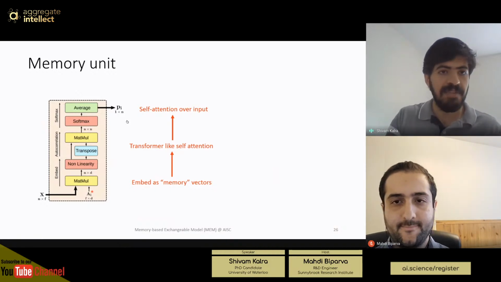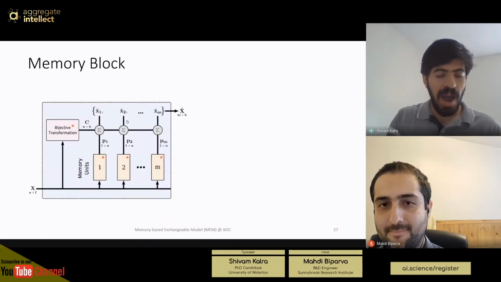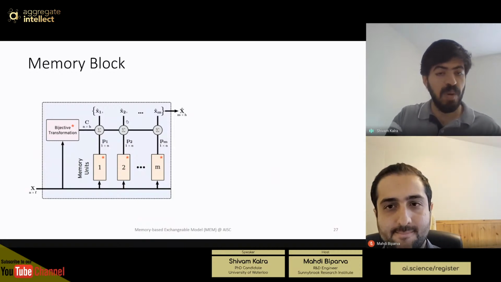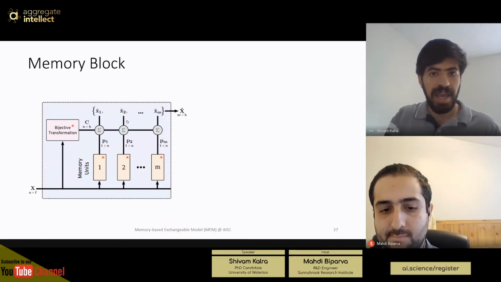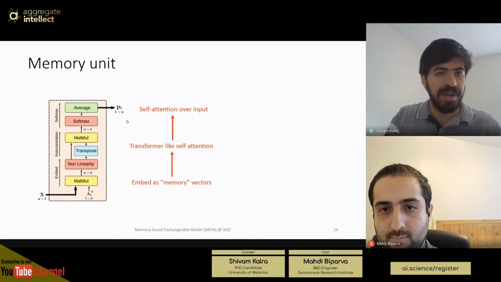Now we utilize this self-attention for our memory block. So memory block is permutation invariant. Why was memory unit permutation equivariant? Because this is an attention over an input. If you permute the input element, the attention is going to permute in the same way because it's the attention over the same input, right? So this is permutation equivariant.